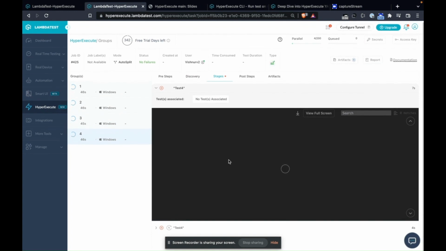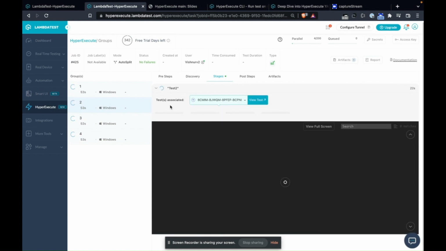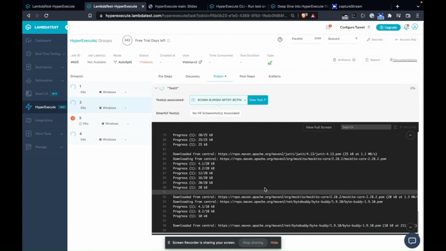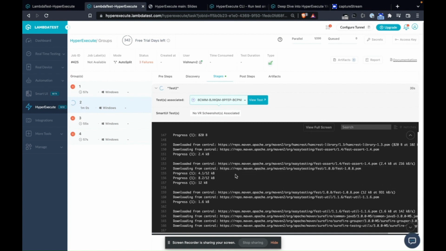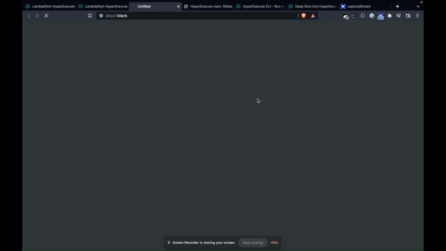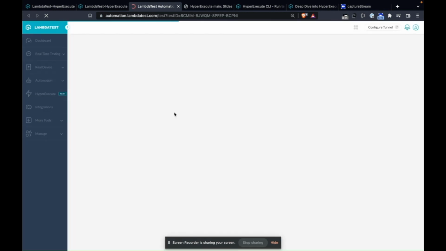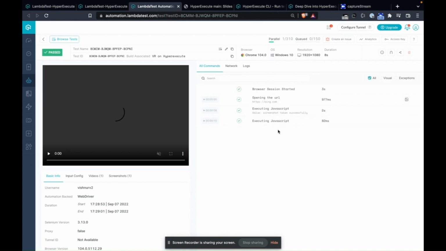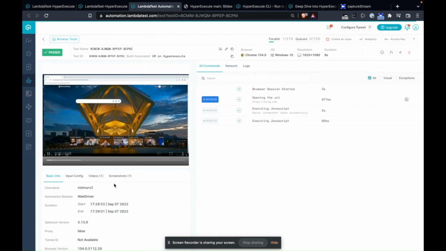Here you can see the live execution logs. All your console logs would be visible right over here. And to view the test execution, you can click on this hyperlink, view test detail, and it'll directly take you to the automation dashboard where you'll get to see the video as well as the command logs to the right, the standard automation dashboard that you see.